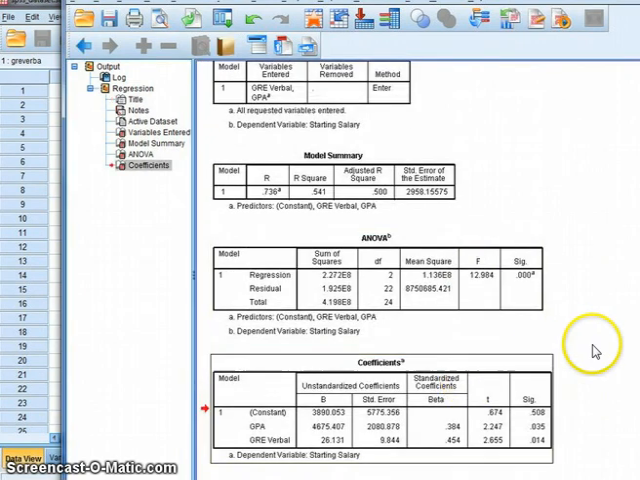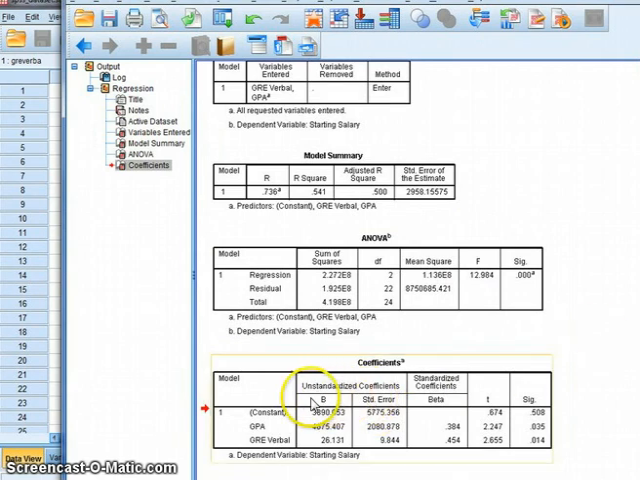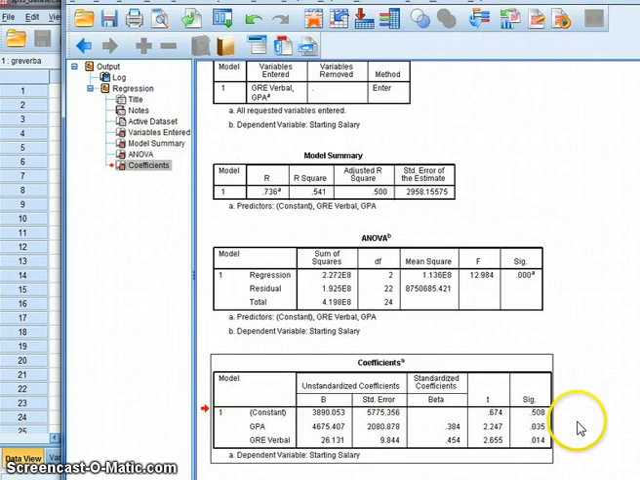Notice that this is the table that you have on your PowerPoint presentation, and this table is the table that we use to calculate some values. Just like before, we had the intercept, we also have the coefficient for GPA, and this time we also have a coefficient for GRE verbal.